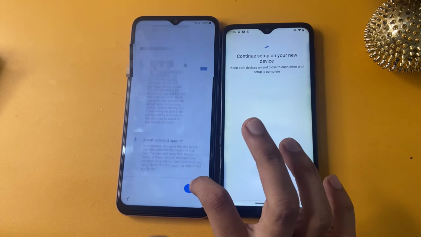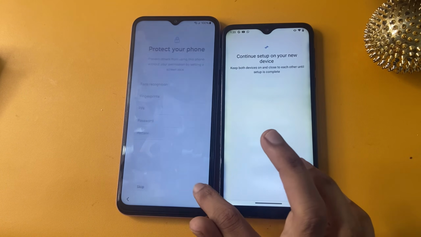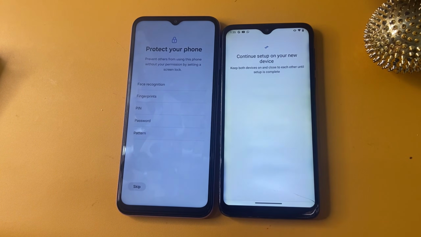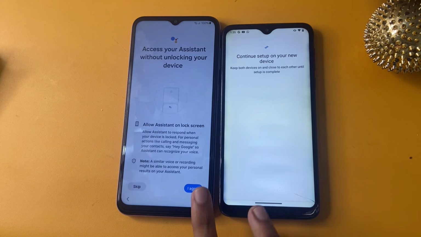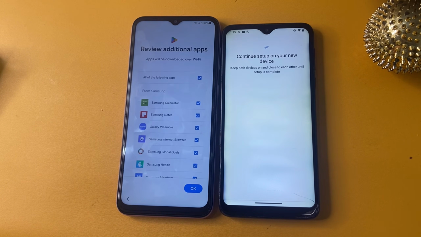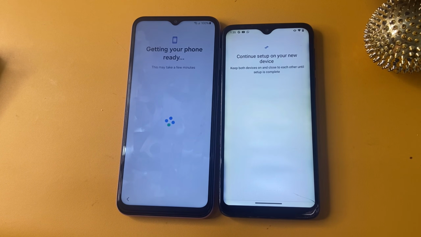Now click more and click accept and click skip and skip anywhere, friends. Now click more and click skip, friends. Don't skip the video. If you skip the video, you cannot complete the process and you go to the FRP page again. And now click OK.